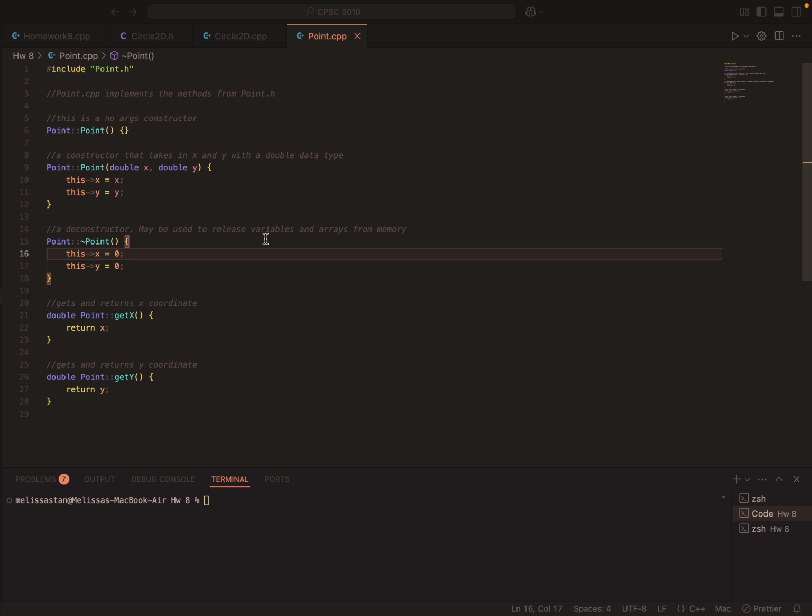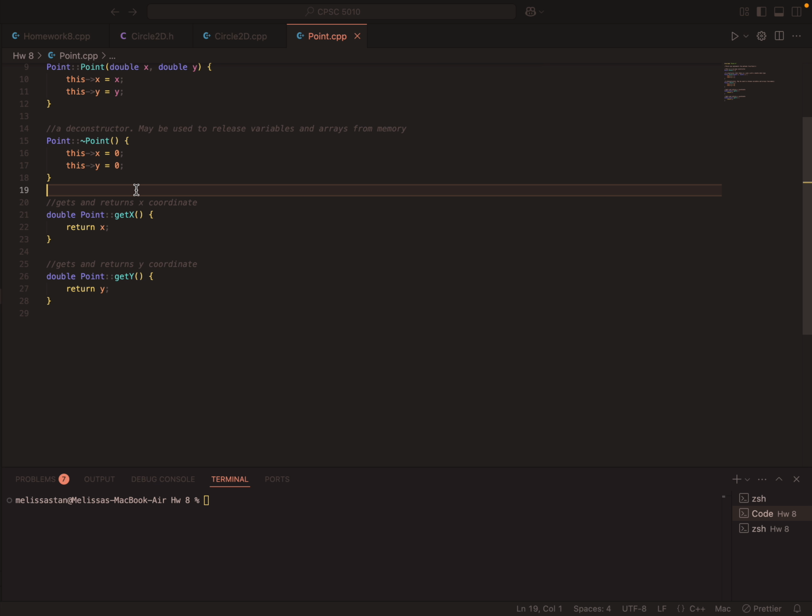So for Point, we have the implementation here. This is the no-args constructor for Point. This is the constructor with parameters, so we're setting this x and y to the class x and y. And then we have a destructor that just resets x and y to be 0. And then we have here the get methods for x and y that return x and y in double format.